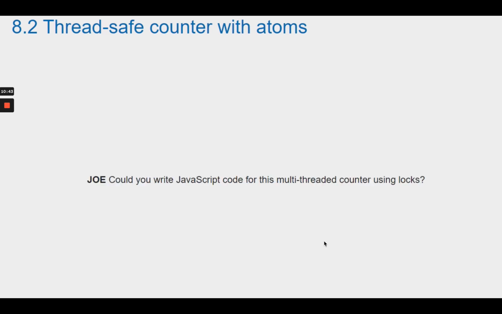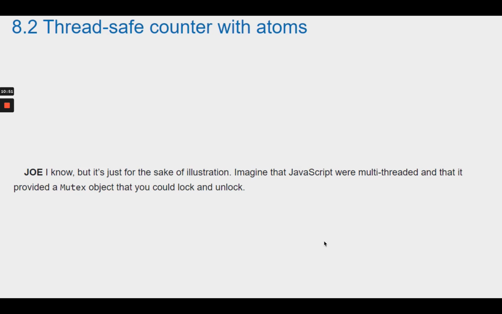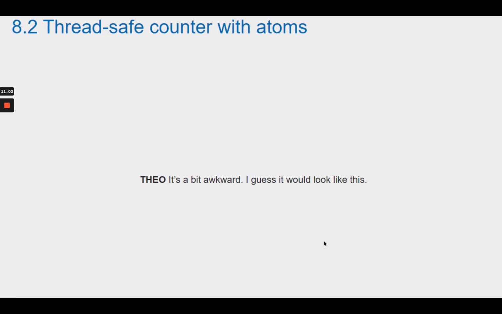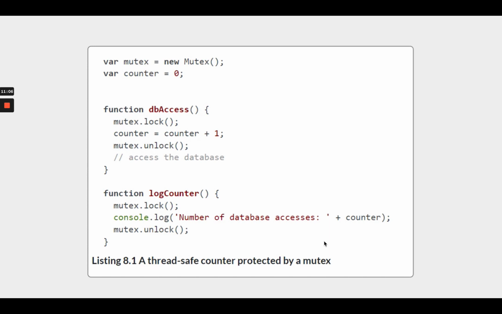Joe: Could you write JavaScript code for this multi-threaded counter using locks? Theo: But JavaScript is single-threaded. Joe: I know, but it's just for the sake of illustration. Imagine that JavaScript were multi-threaded and that it provided a mutex object that you could lock and unlock. Theo: It's a bit awkward. I guess it would look like this. Theo goes to the whiteboard. He writes what he imagines to be JavaScript code for a multi-threaded counter with locks.